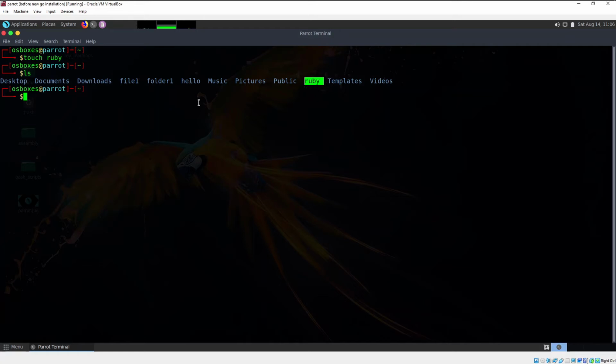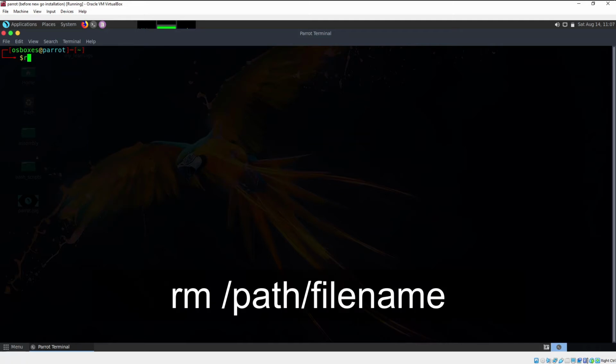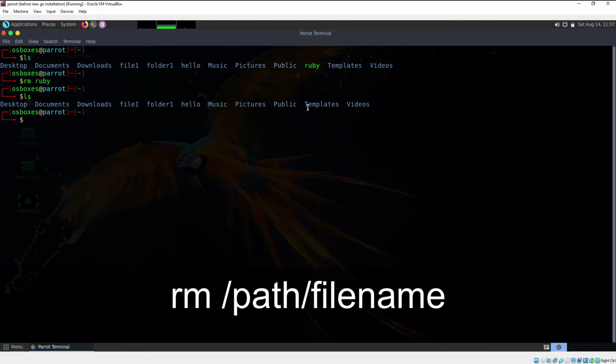Now the create part of file and folder is over. Now we're going to learn how to delete a file or folder. In order to delete a file, we will be using the command called rm. So you will use the command rm space the file name. Let me hit ls and I'll show you how to remove the file Ruby from the current directory. I'll type rm space Ruby. If I hit enter, as you can see, Ruby has been removed from the current directory.